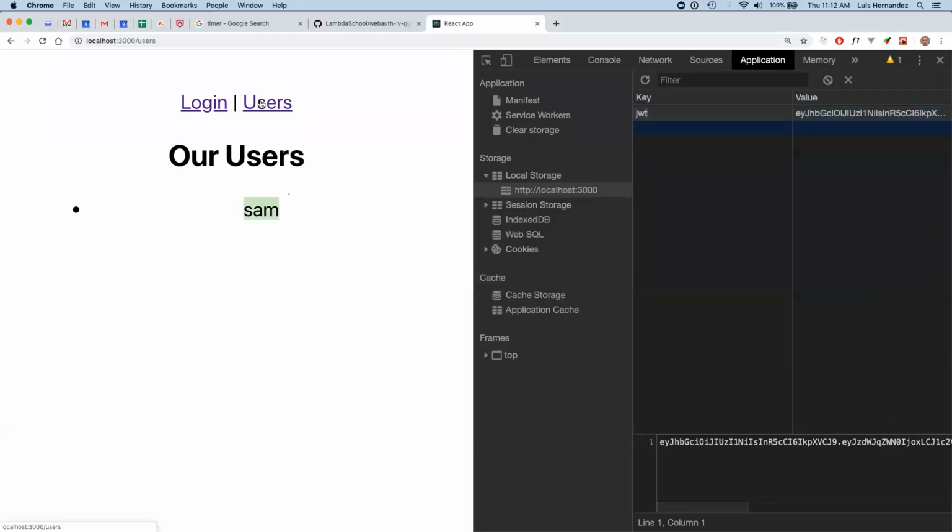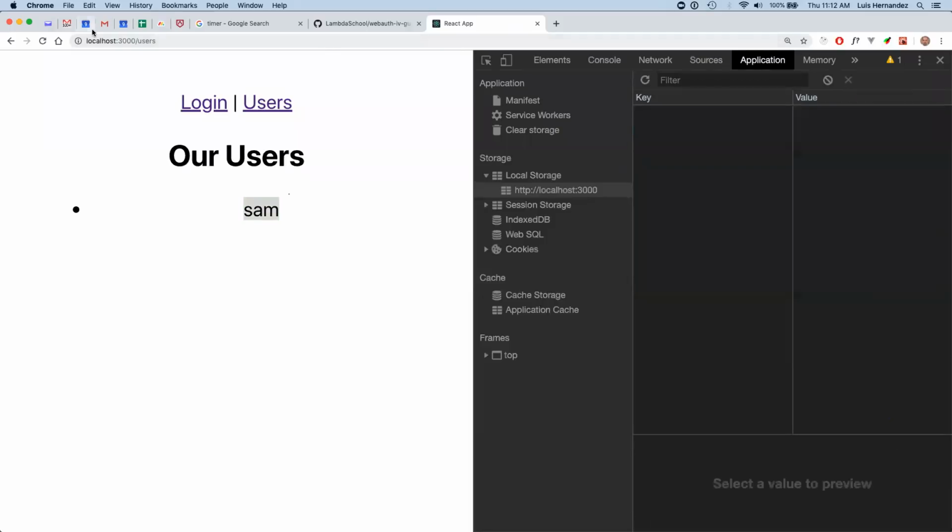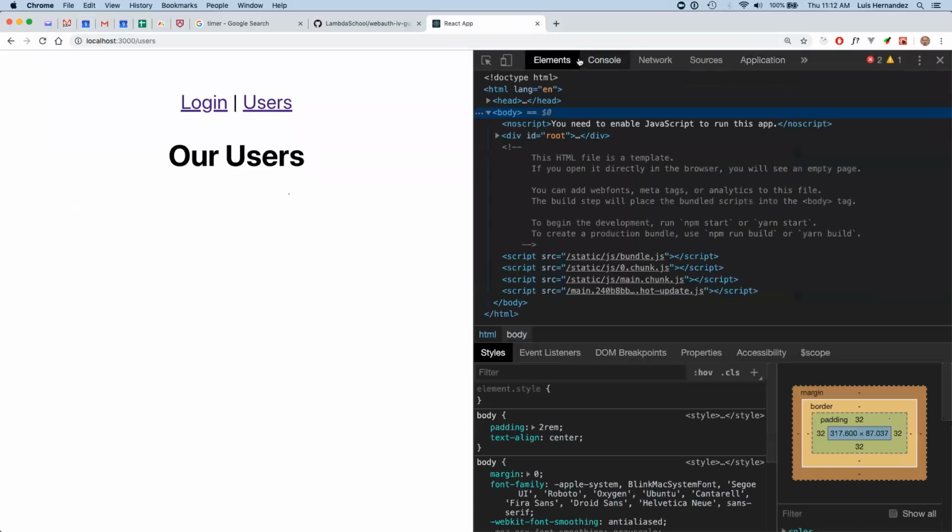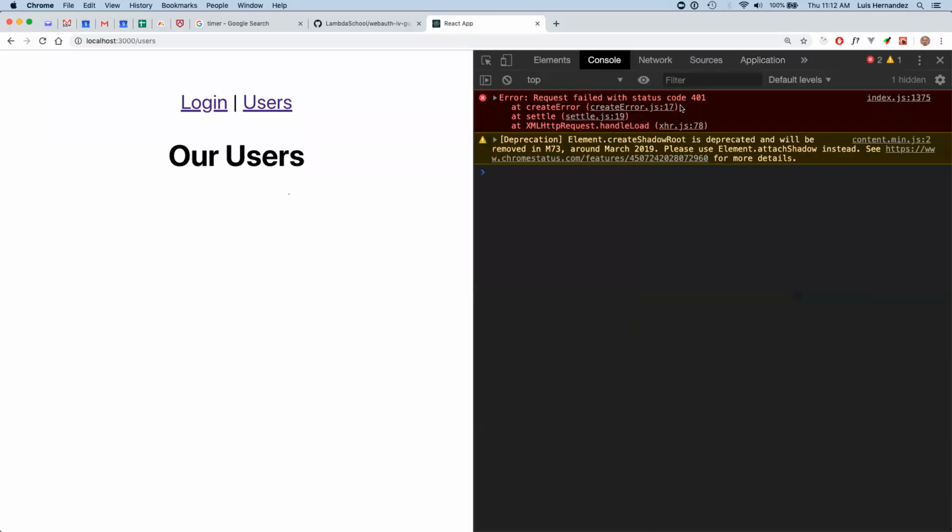And the reason we have users is because we have this JWT token. So if we delete this token and refresh the page, again, we should be getting that 401. Okay. So in that case, we need to log in first, have the token, and then go to users. Cool? Good job. Very good. So we have solved that problem.